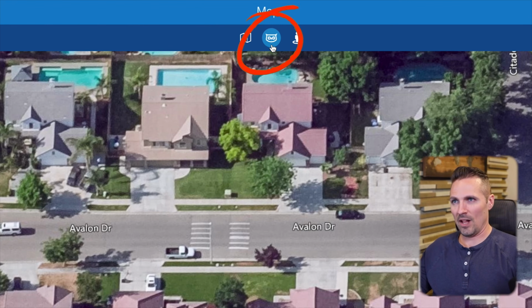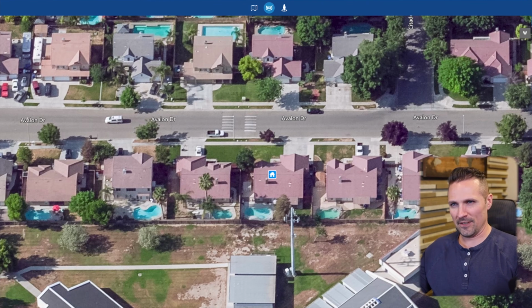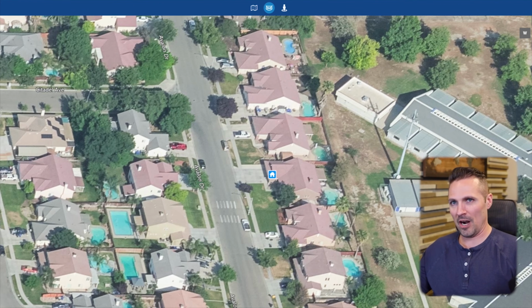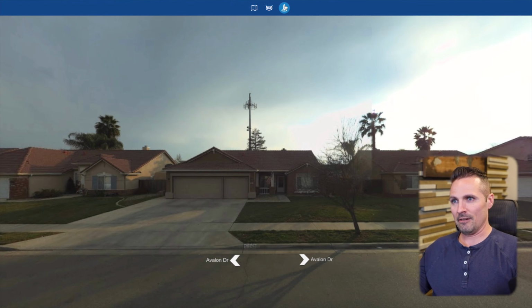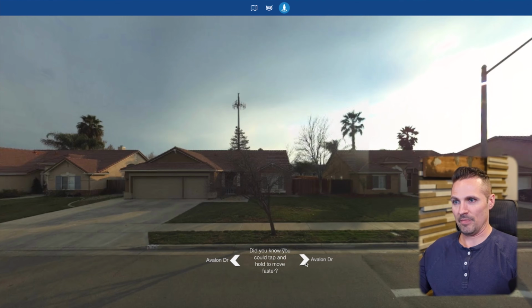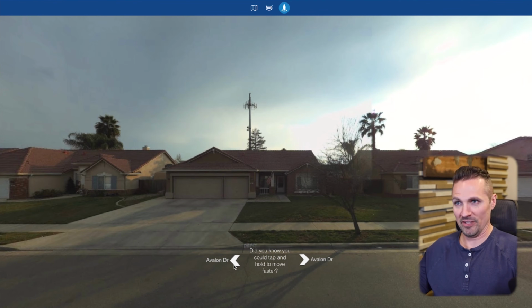And this little owl icon over here will give us different satellite angle views of the property, so we can look at it from different angles and get a sense for what it looks like and what's around it. And then there's also this thing right here, which gives you the street view of the property. That's pretty helpful as well in a lot of cases, assuming the street view is available.